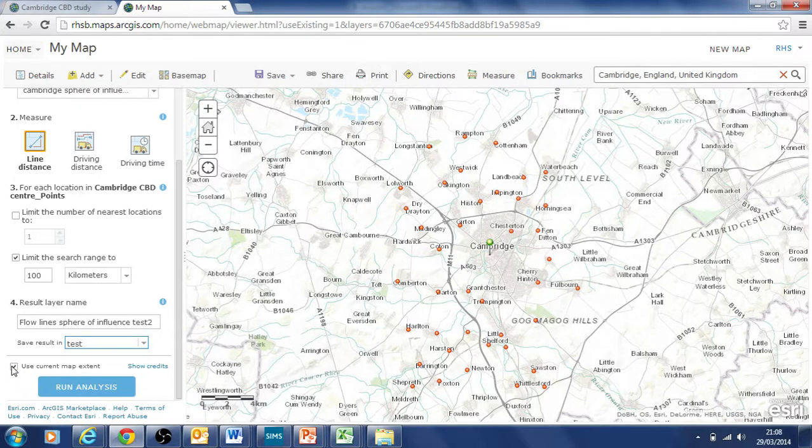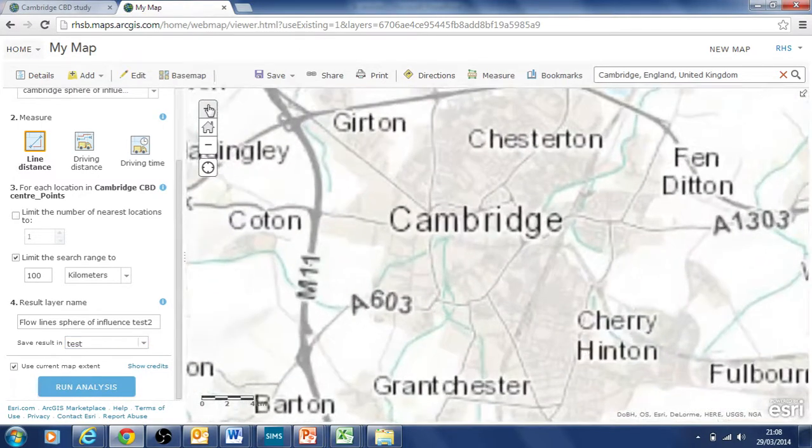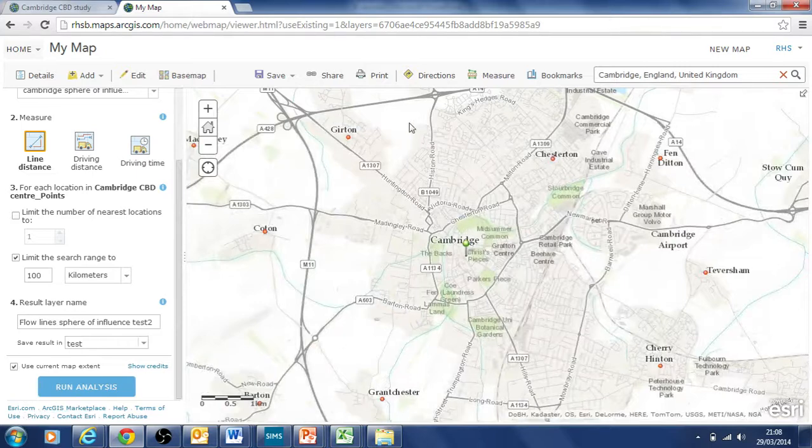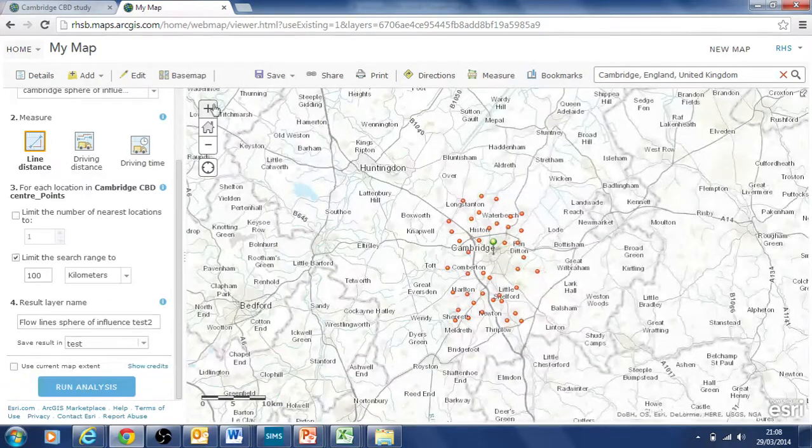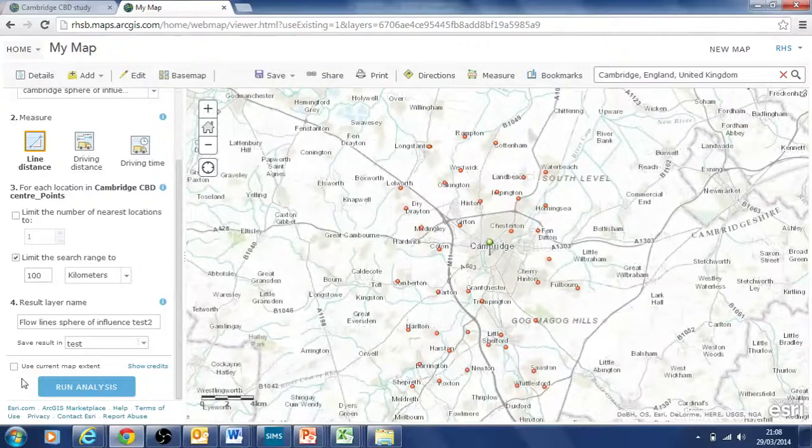It then says use current map extent. For example, if I was zoomed into here and that was ticked, it would only include these five or six dots here, so I've got to watch out for that. In that case, I wouldn't use current map extent. If I'm zoomed out and it includes all my dots, it doesn't matter one way or the other, but I'm going to turn it off. And then it says show credits. That'll check how many credits it's going to use, and then I click run analysis.